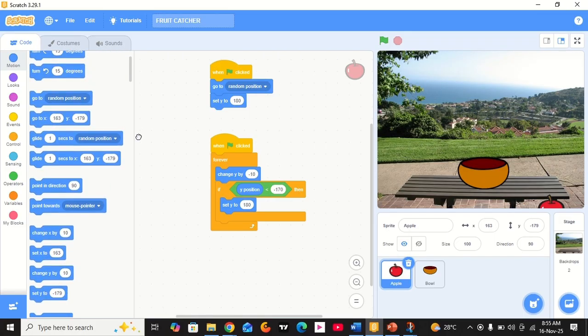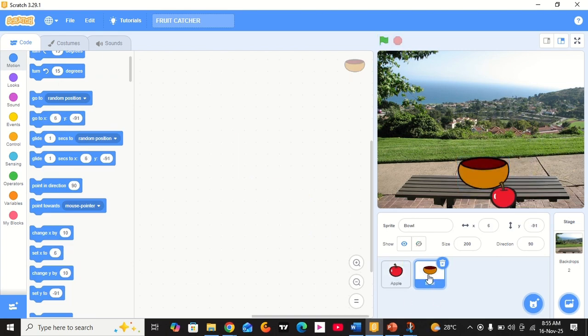So let's look for go to random position, and let's test our code now by pressing the green flag. It's coming. Okay, this is perfect. You can see now that it's dropping randomly and it's dropping to the bottom of our page and it's going back to the top. Now let's write some code for the bow.